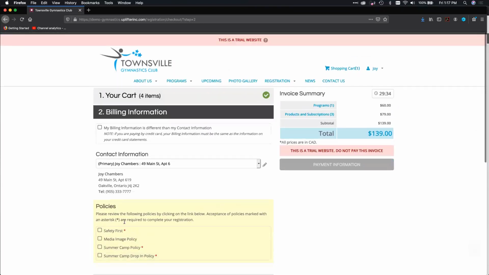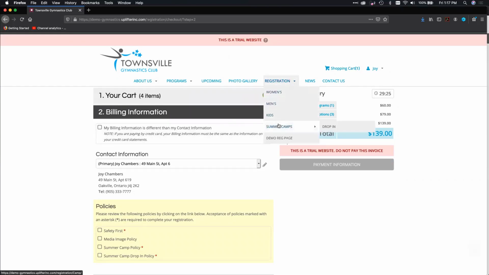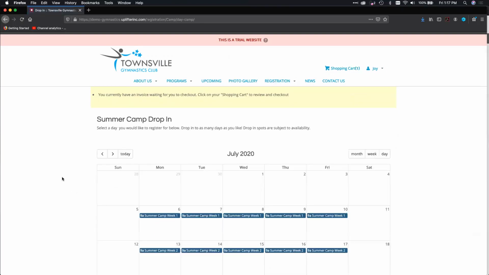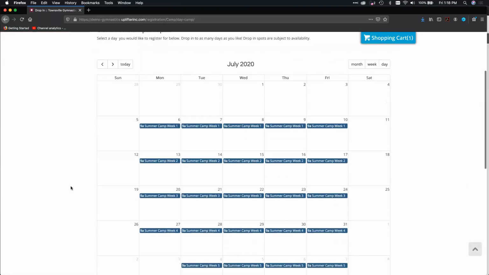The other thing too that you might want to look at is now that we have a lot of flexibility with a drop-in, let's say you want to set up a custom registration page that looks more like a calendar because you want people to drop into a particular day. So I've created a separate custom registration page using our calendar widget. That was under registration, summer camps, drop-in, where I've created my custom calendar.